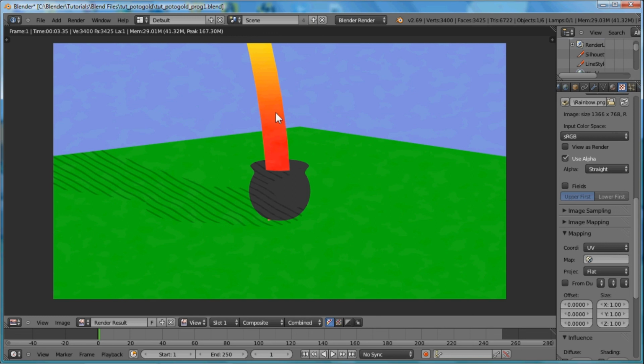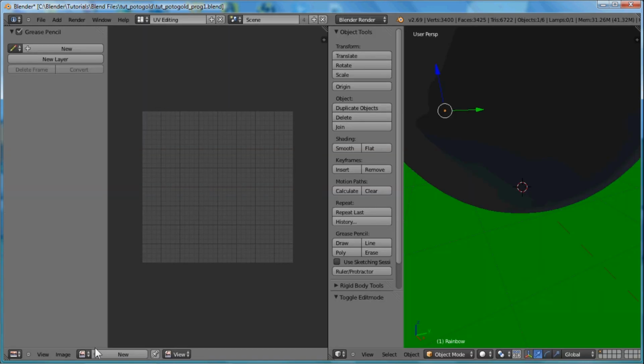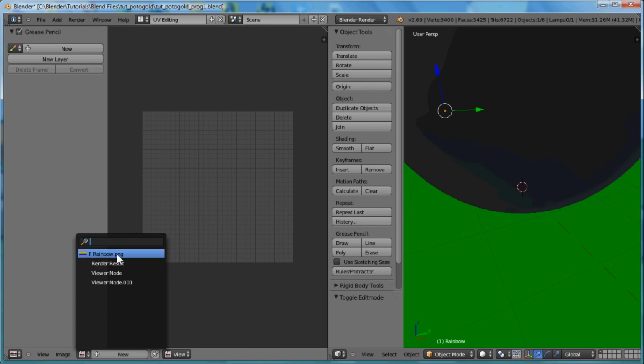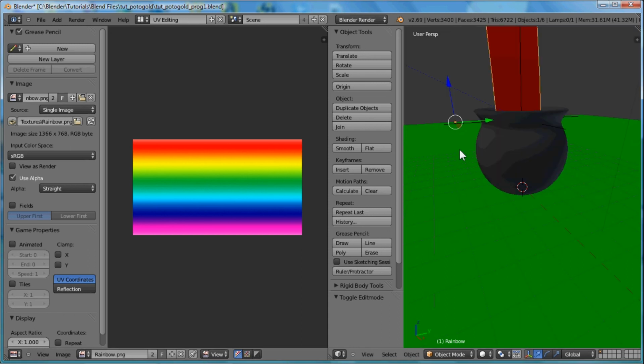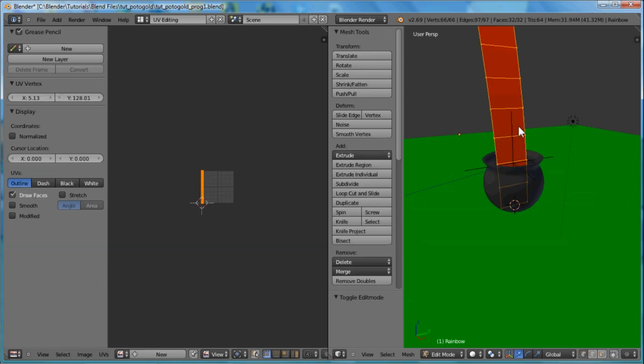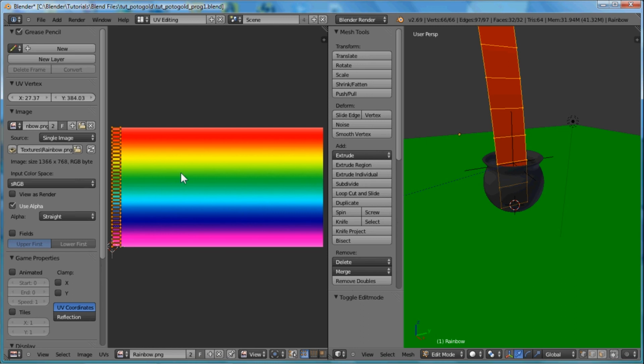So what we need to do is go into our UV editing. All right. So if we go into UV editing, there we go. And let's pull up this rainbow image. Okay, so we can see this rainbow image right here. And if we were to look at our rainbow, let's tab into there, and it disappeared. So let's look at that again. There we go. Now we get an idea where our UV stuff is. So we can see, yes, it's not exactly in the right place where we want it.